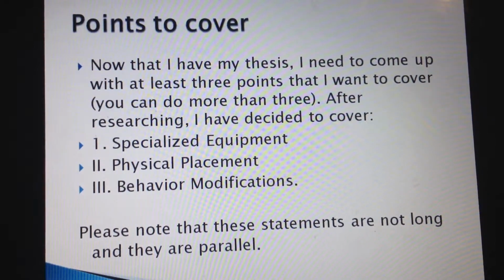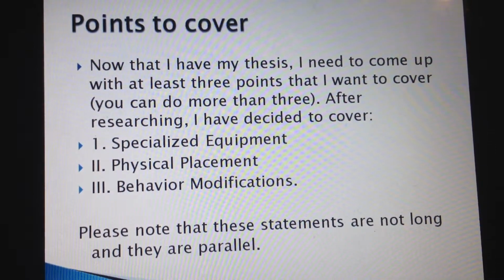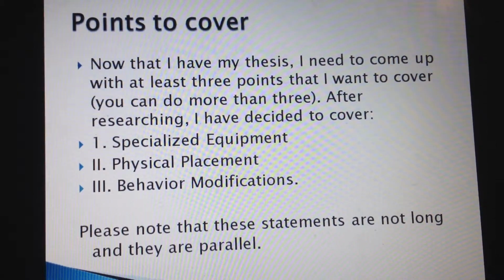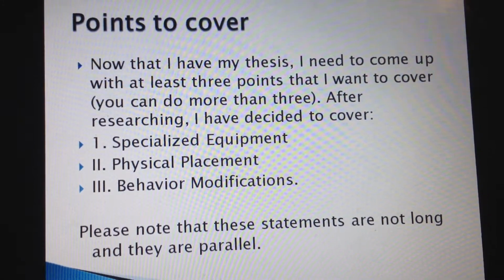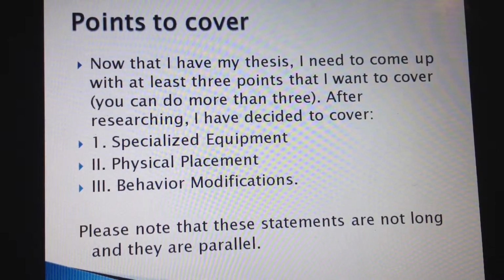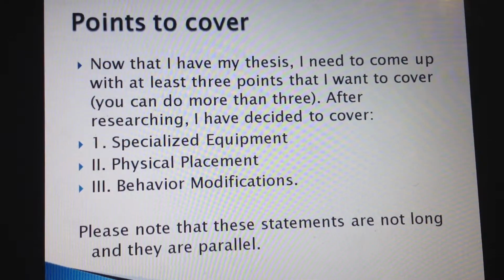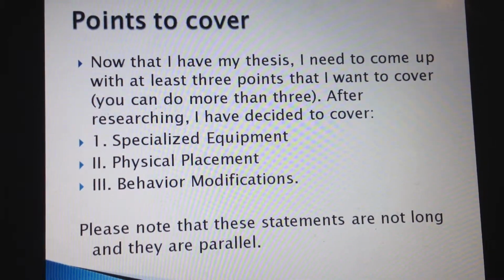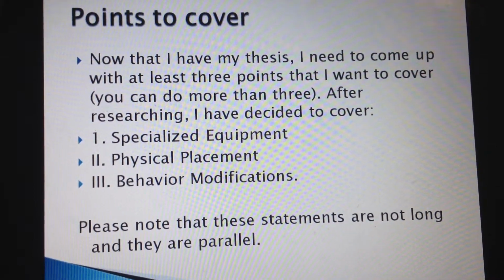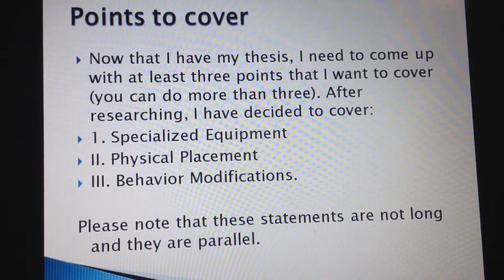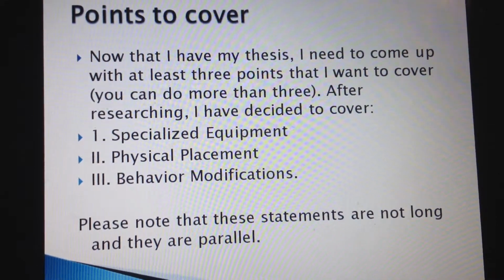So after I did my research and I saw the different things I could cover, I decided to concentrate on 3 things: specialized equipment, physical placement, and behavior modifications. Please note that these statements are not long. Some of you are writing like entire sentences and paragraphs. They can be short, sweet, to the point. And they are also parallel. Specialized equipment, physical placement, behavior modifications, kind of an adjective-noun combination.